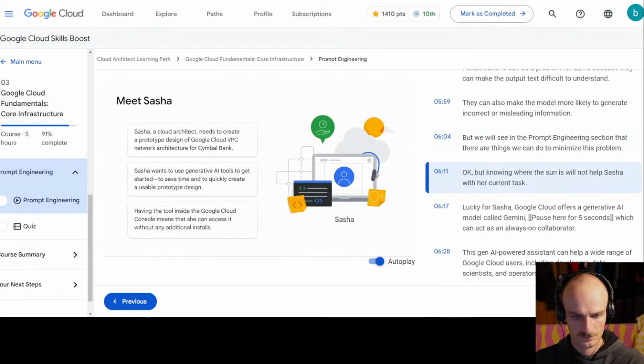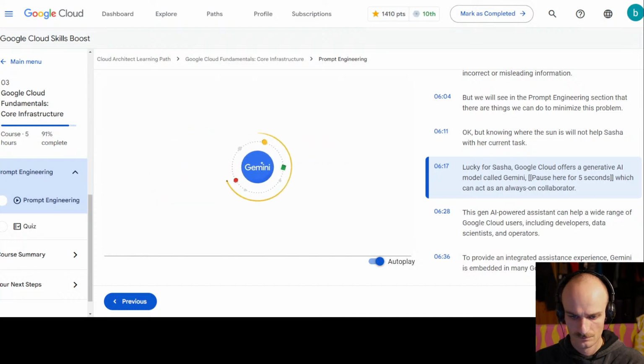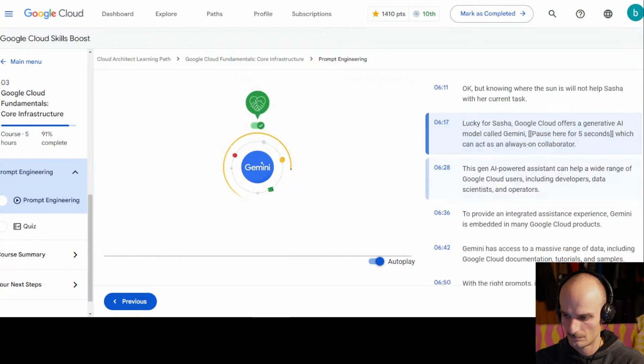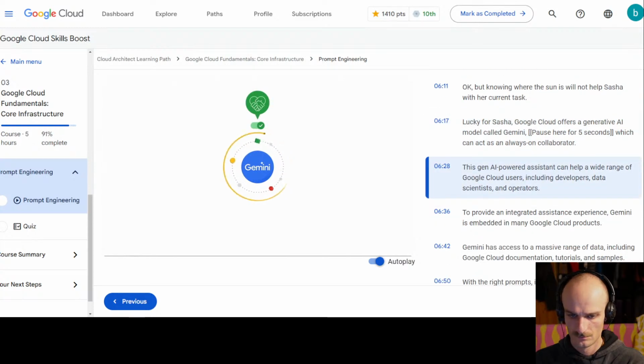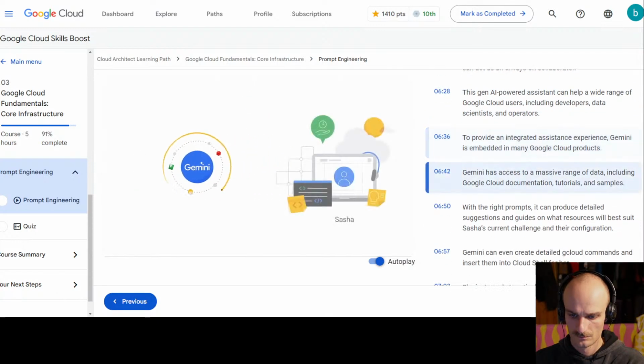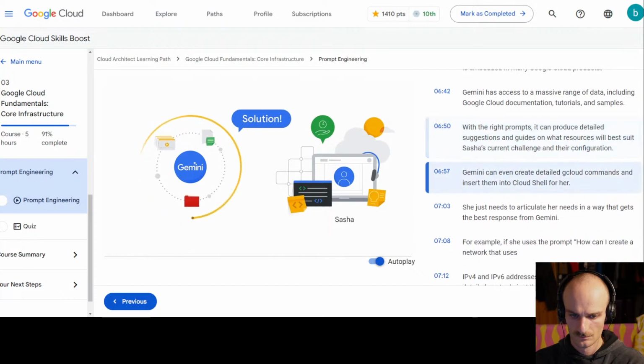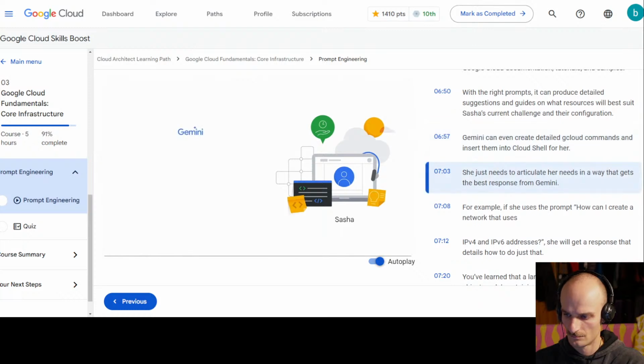Okay, but knowing where the sun is will not help Sasha with her current task. Luckily for Sasha, Google Cloud offers a generative AI model called Gemini, which can act as an always-on collaborator. This Gen AI-powered assistant can help a wide range of Google Cloud users, including developers, data scientists, and operators. To provide an integrated assistance experience, Gemini is embedded into many Google Cloud products. Gemini has access to a massive range of data, including Google Cloud documentation, tutorials, and samples. With the right prompts, it can produce detailed suggestions and guides on what resources best suit Sasha's current challenge and their configuration. Gemini can even create detailed gcloud commands and insert them into Cloud Shell for her. She just needs to articulate her needs in a way that gets the best response from Gemini.